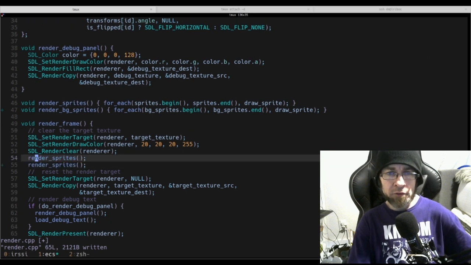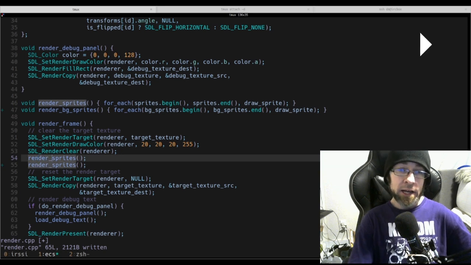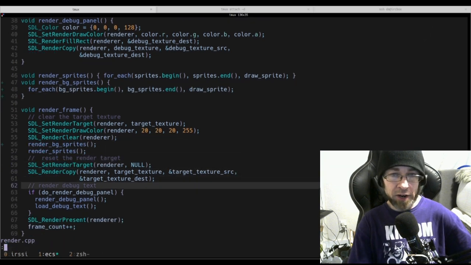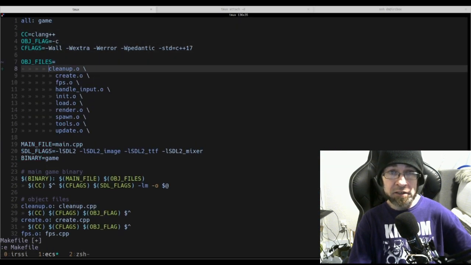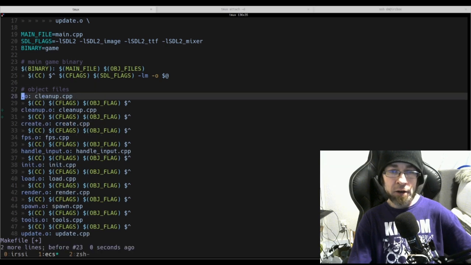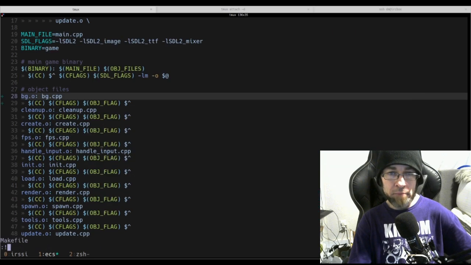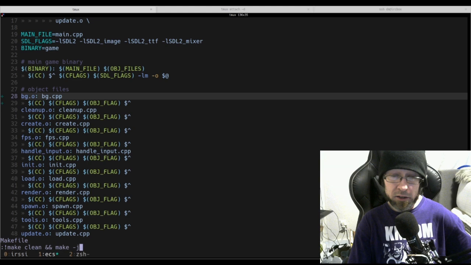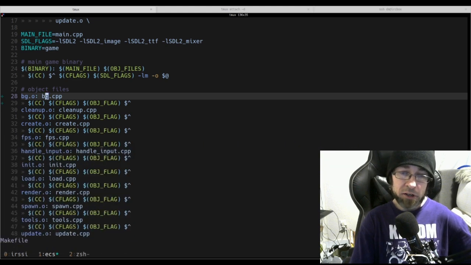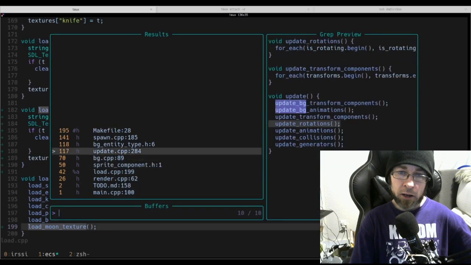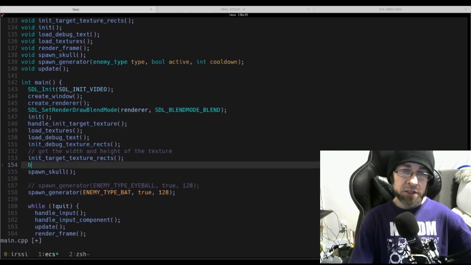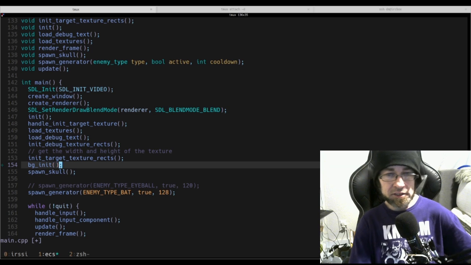So you see now on line 47, we have a render background sprites. And we go ahead and we throw that into render frame before the drawing of any foreground entities. We add background.cpp to our makefile. And then we go and we try to build. It builds, I run the game, and then I start to realize, oh, there's a couple things I need to fix. Everything built and ran, which is great.